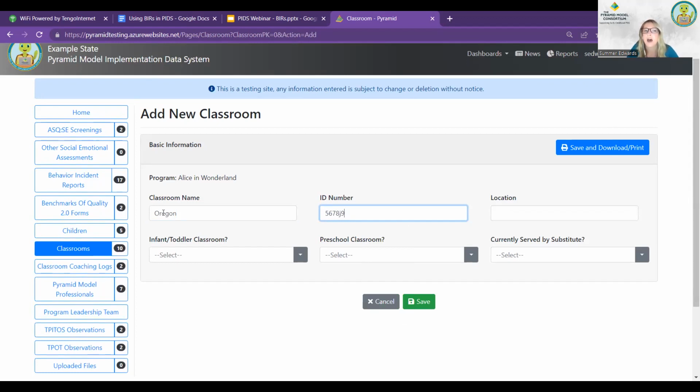The system will not at this point auto-generate an ID number in this space, as it will for children and as it also does for pyramid model professionals. So for people that we're entering into the system, it will auto create one for you if this is left blank. But we don't have that function quite ready yet for the classroom. It is coming though later on this summer. That will be available, where you can just leave this blank and the system will create one for you.